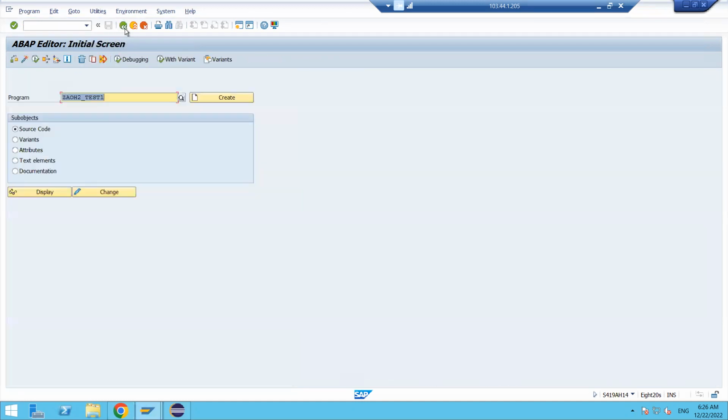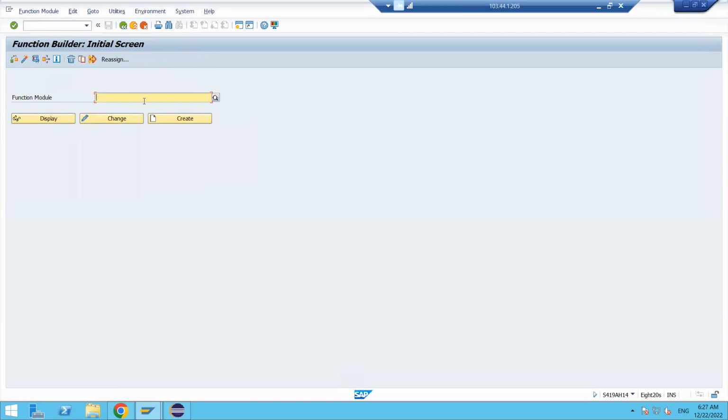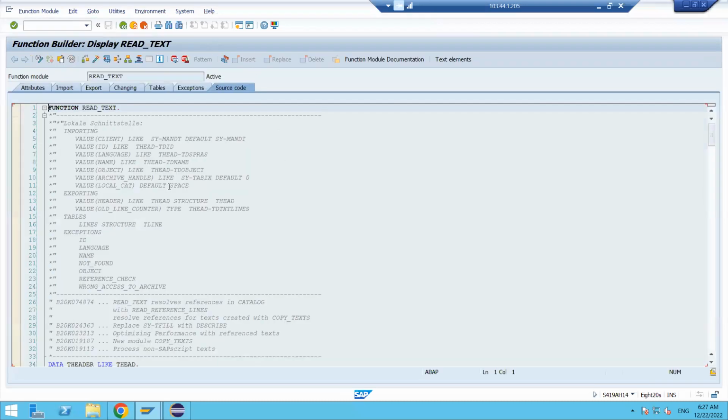And if I want to open a function module, is it possible to give the function module here? I will write READ_TEXT. READ_TEXT is the function module. If I try to open it here, it will throw an error, because the program name is not available here; this is a function module, not a program. So we have to execute one more transaction to open the function module, that is the SE37 transaction. Here I am giving the READ_TEXT function module and clicking on the Display button. Now it will open here, because this is the correct place to open this function module, right?